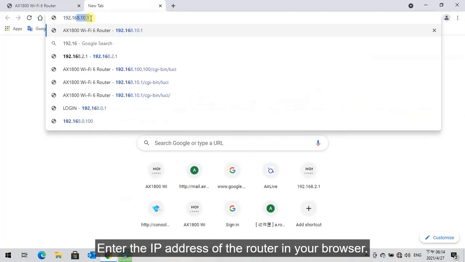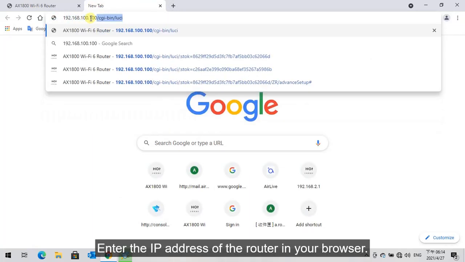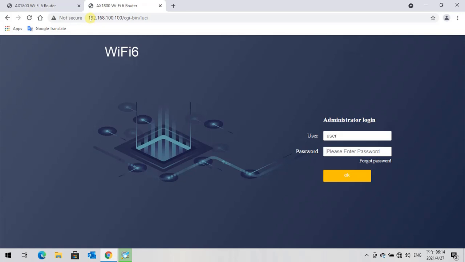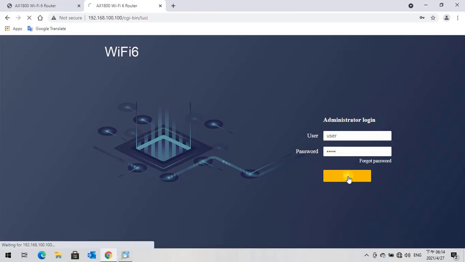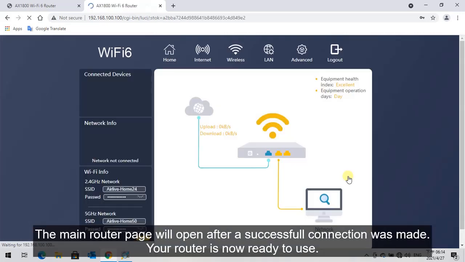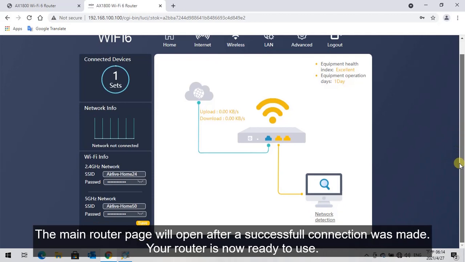Enter the IP address of the router in your browser. Enter the password of the router. The password can be found on the label of the router. The main router page will open after a successful connection was made. Your router is now ready to use.